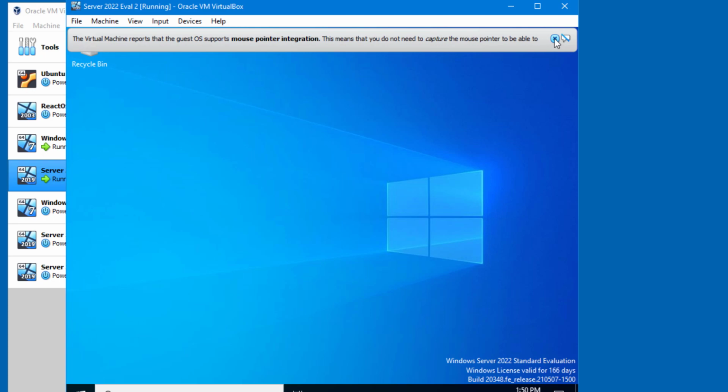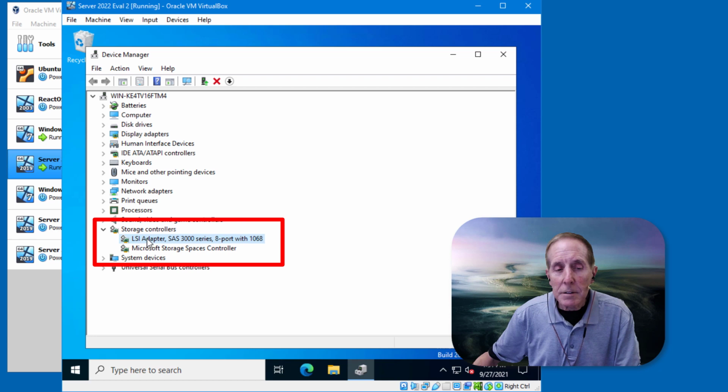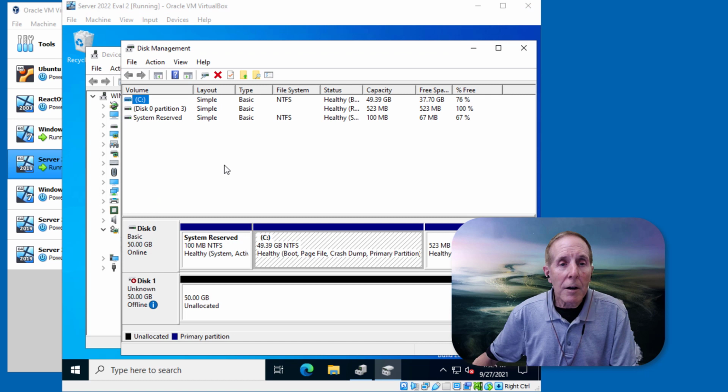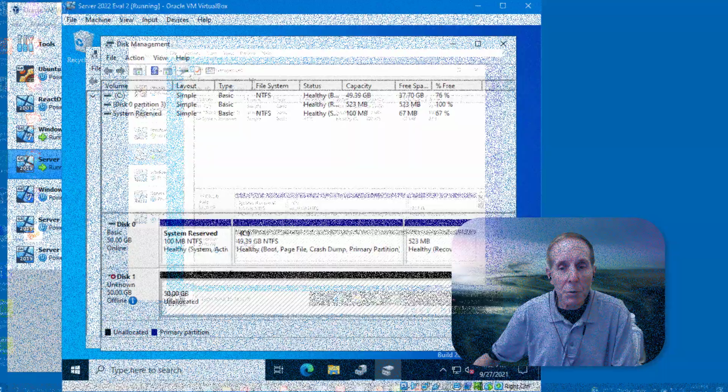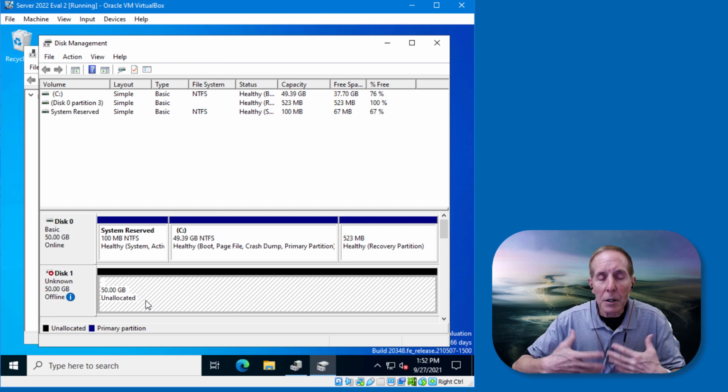So I've opened up Device Manager, and it did install a driver for the 3000 series SAS controller, 8 port, so we're good. So now I've launched Disk Management, and let's take a look and see what we have here. We've got Disk 1, that's a 50 gig. We've got a lot of 50 gigs here. All of them are showing up. What we need to do now is get them all initiated. Get them on our system so then we can play with them in terms of RAID.